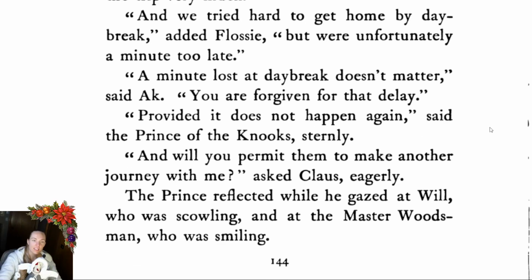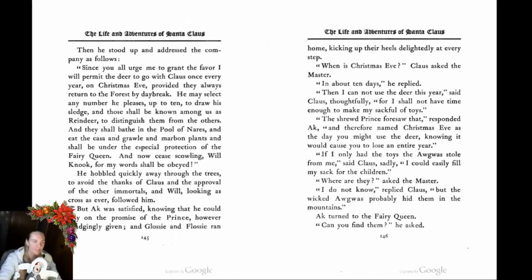"A minute lost at daybreak doesn't matter," said Ak. "You are forgiven for that delay." "Provided it does not happen again," said the Prince of the Knooks sternly. "And will you permit them to make another journey with me?" asked Claus eagerly. The prince reflected while he gazed at Will, who was scowling, and at the Master Woodsman, who was smiling. That contrast.